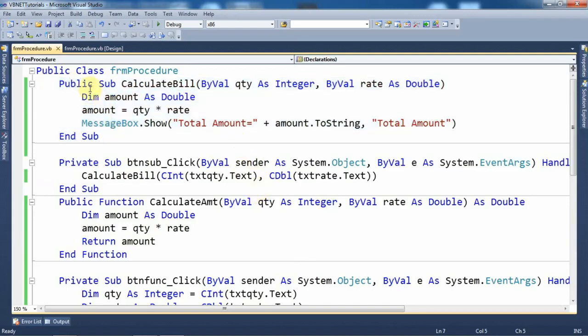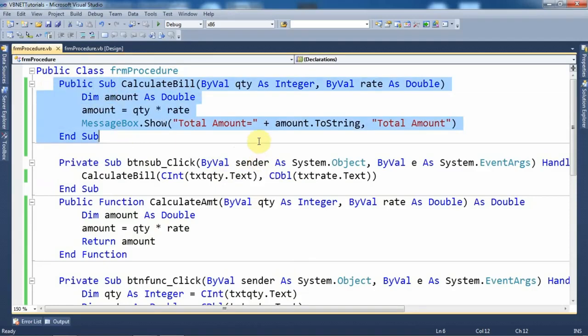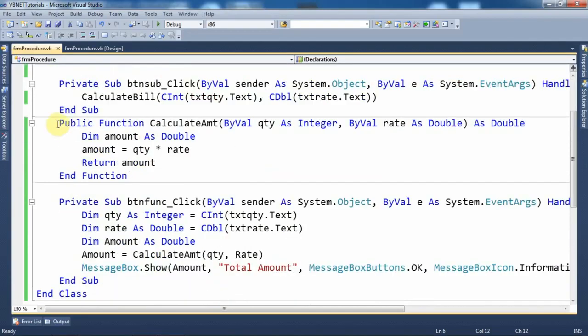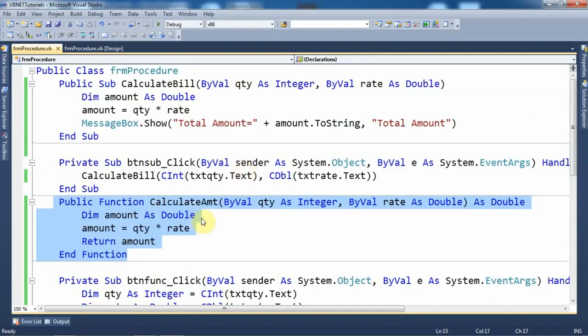So here is the code, that is public sub calculate bill. I have already explained this subroutine in my theory portion, so I will not explain it again. This is our subroutine, calculate bill. After that, this is my function, calculate amount. Obviously I cannot use the same name for both, or I need to specify the overloads keyword, which we have already seen. But right now I don't want to implement method overloading, so I have changed the name of my function to calculate amount. And the rest of the statements are the same as we have seen in our theory portion.